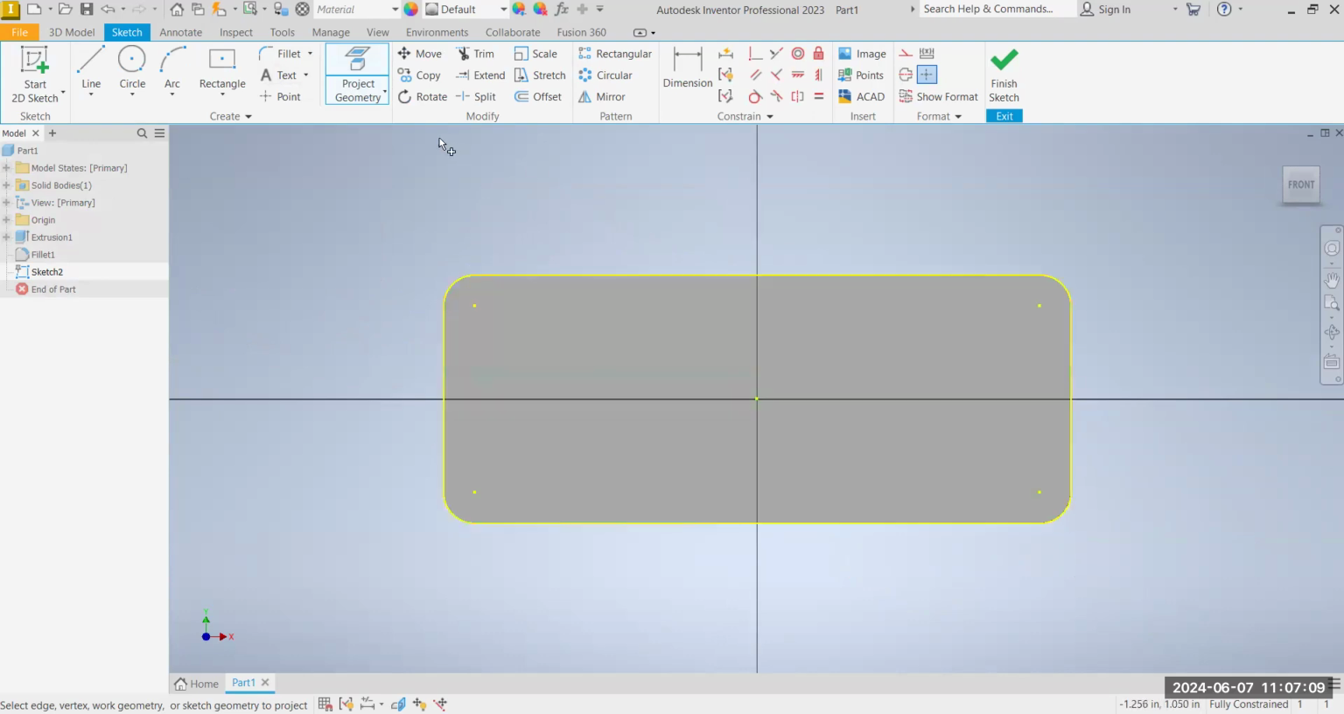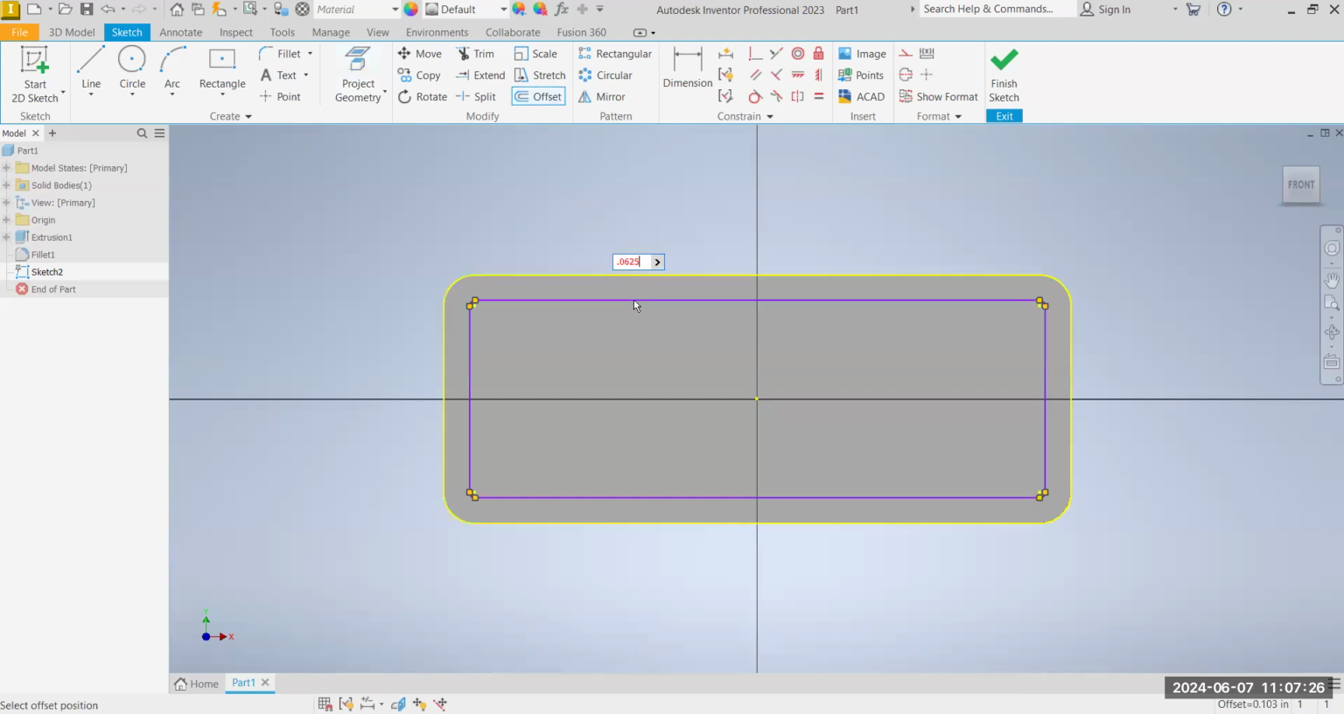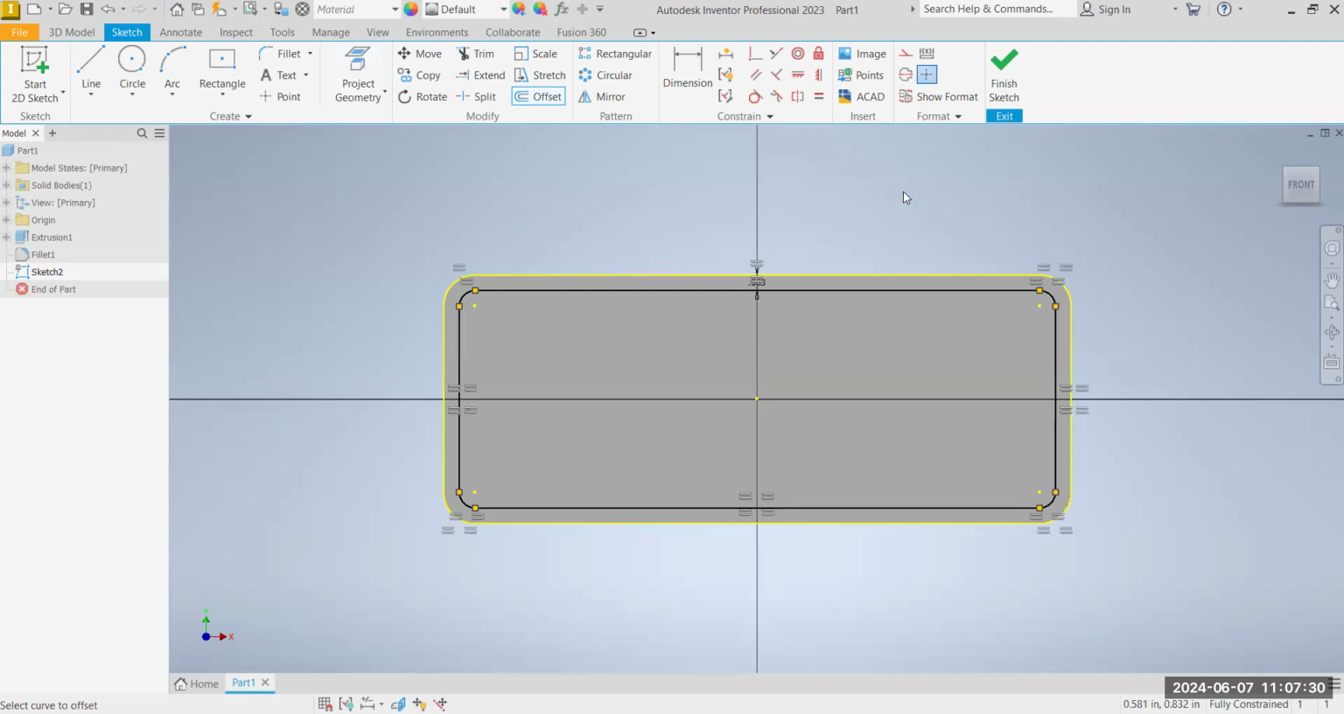The reason I did that is because I want to offset the border or the edge inward. So I'm going to go to offset, click on this, and drag it in. See this? I can move it inward like this. So I'm going to move it in 0.0625, enter. All right. I'm going to do a right click.